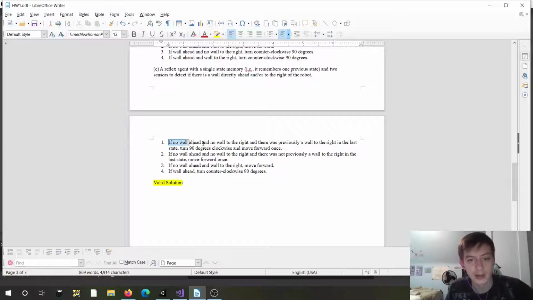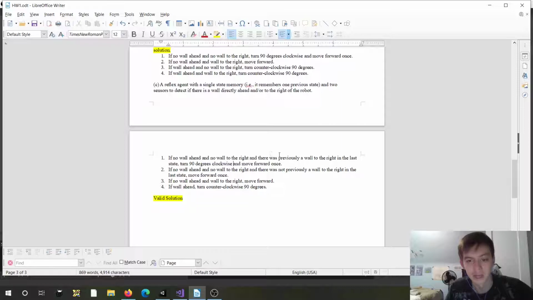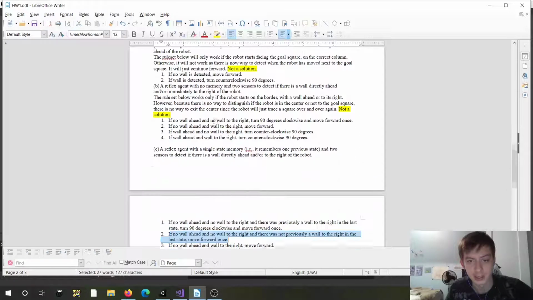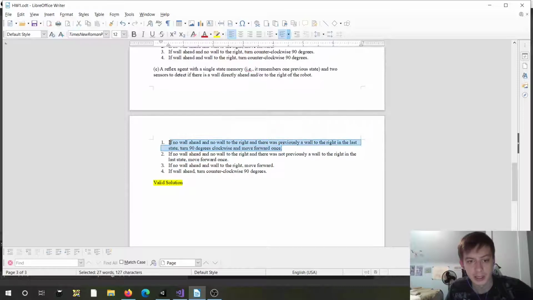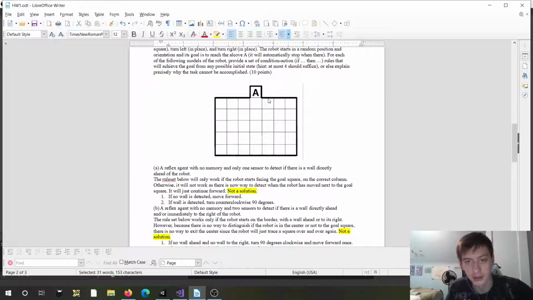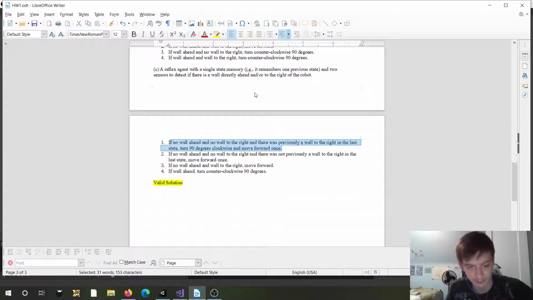So if there's no wall ahead and no wall to the right, and in memory there was previously a wall to the right in the last state, turn 90 degrees clockwise. This move forward once isn't really necessary. If there's no wall ahead and no wall to the right, and there was not previously a wall to the right, then we just move forward once. This is to get out of the center. The first rule is so that if we're along this side of the wall and we move forward, then I want to turn, so I'm facing the A and move forward to reach the objective.